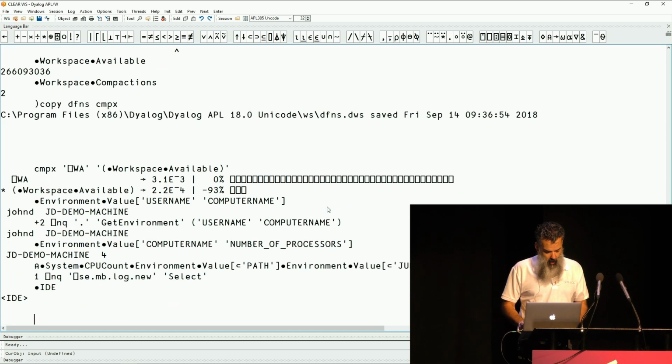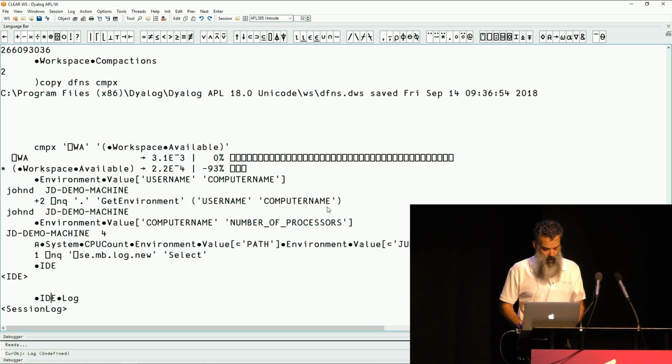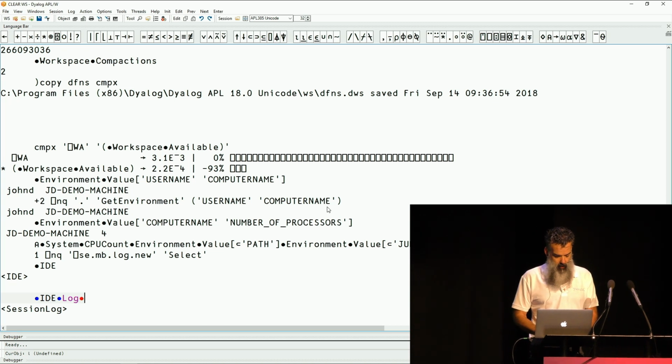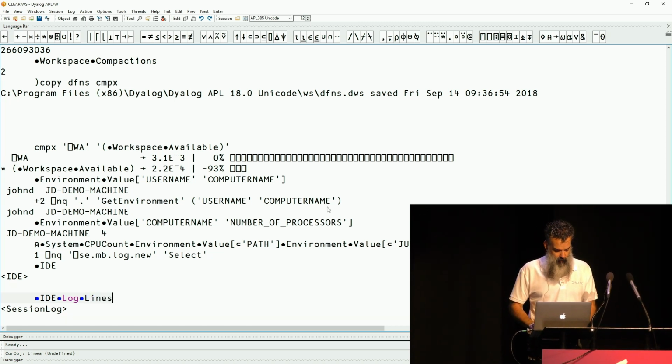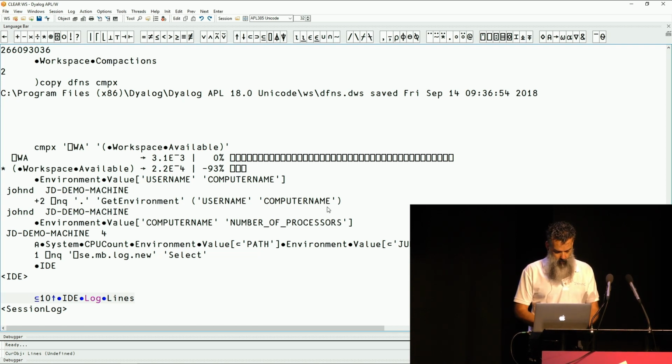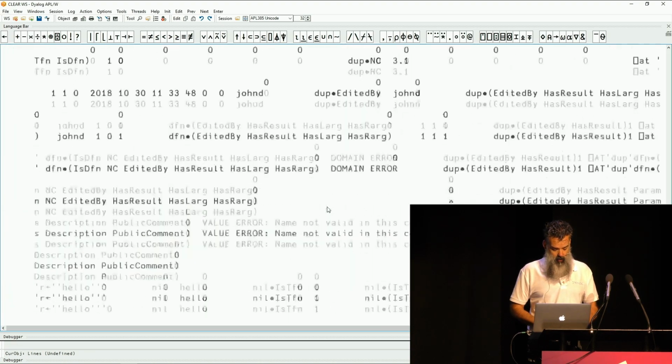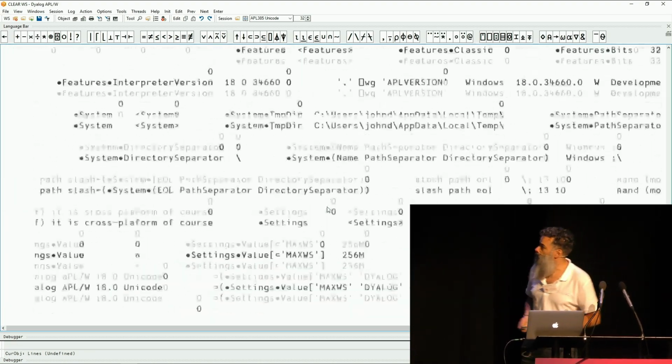Okay, so we've got an IDE. So inside our object model for our IDE, we might have access to the log. We might be able to get the lines that are in our log. And I don't want all of them, I just want the first 10. And we want to mix those. Oh, we don't want to do that. Anyway, so I can retrieve my entire log.